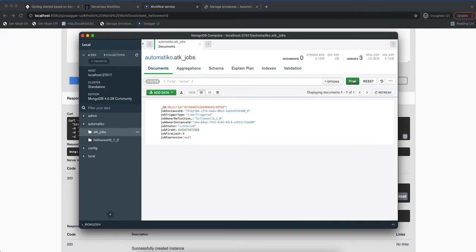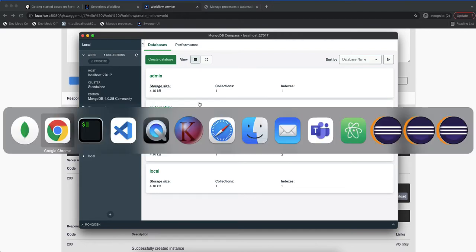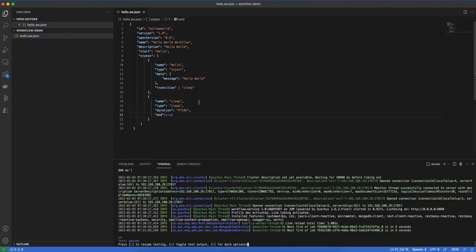So if we just look at that, then it's gone because it completed, the instance is gone as well. So here we have the persistence as well. And the last thing I would like to share with you today is the events. So serverless workflow specification is mainly for event-driven application. So let's do that as well.